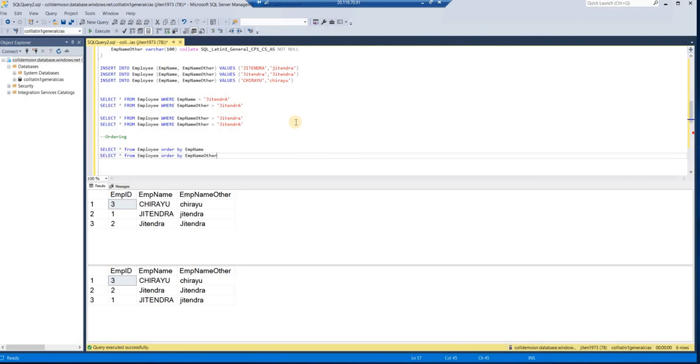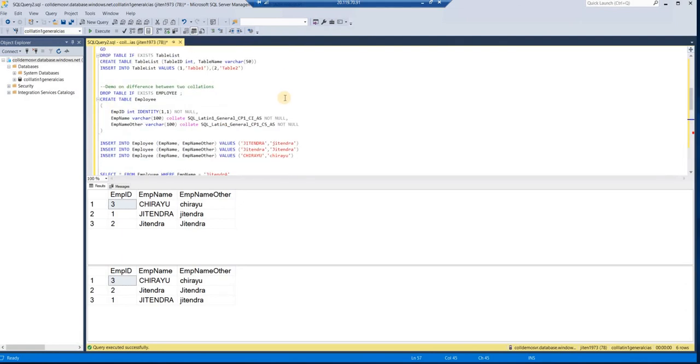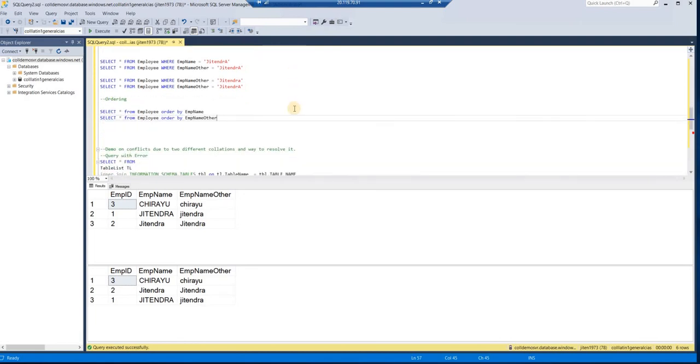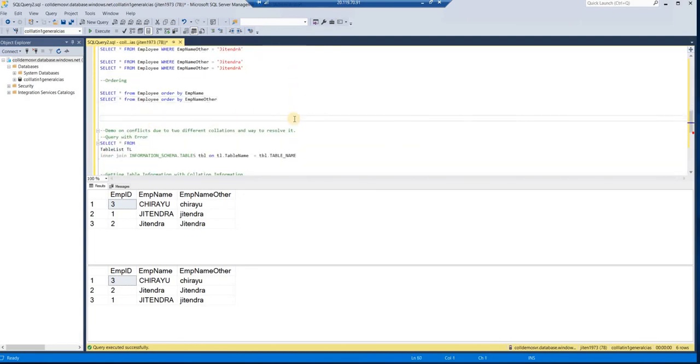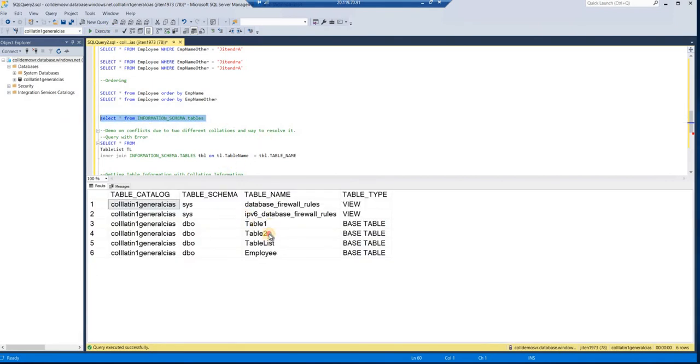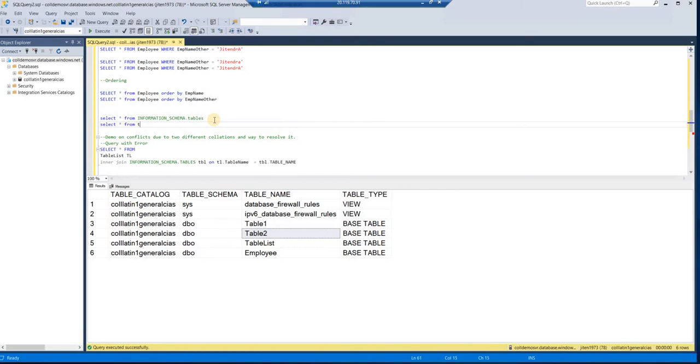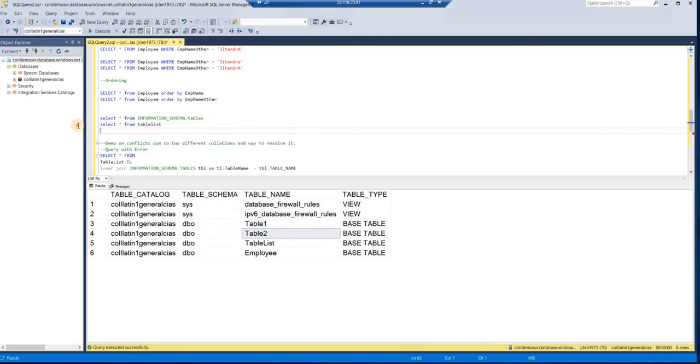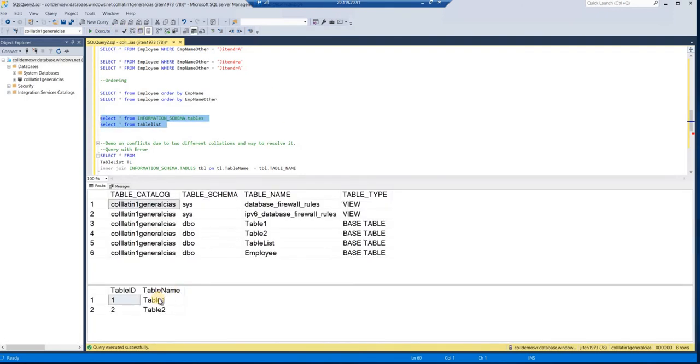Another problem that comes with collation is that if you have two different collations, there are chances that your query breaks. So for example, here I have two tables. Select star from information schema dot tables. Okay, so here I have two tables, table 1 and table 2, and I have created one user-defined table called table list. Let me execute this. Table list contains two rows, table 1 and table 2, which are also physical tables.